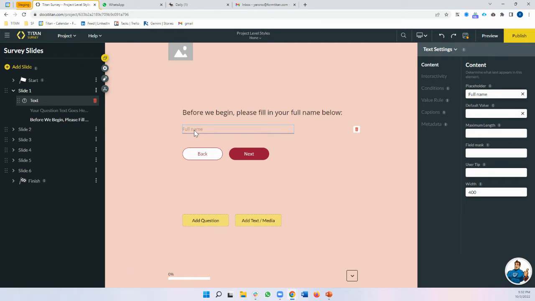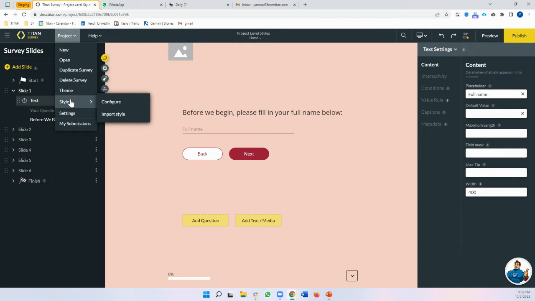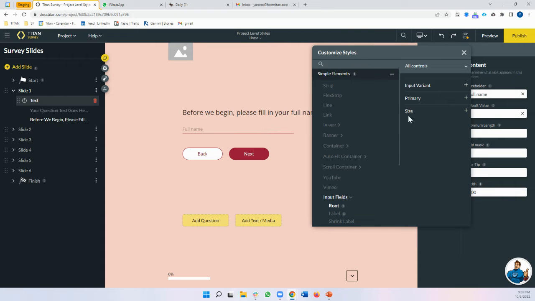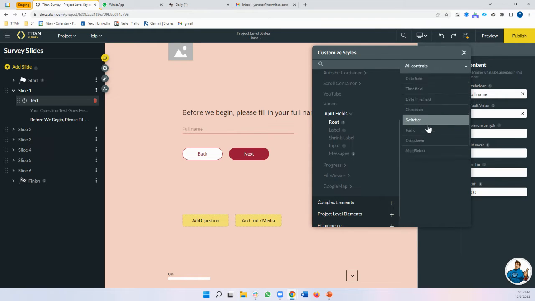So I'll give you an example. Let's take, for example, a simple input field like this. What if I wanted a background color to this input field? How can I achieve this? So I'm going to head over to Project, Style, Configure, and this will give me all of my project level styles. If I'm looking at my input fields, I can either select a specific type of input field or influence all of my input fields.